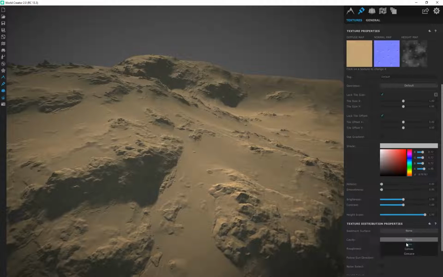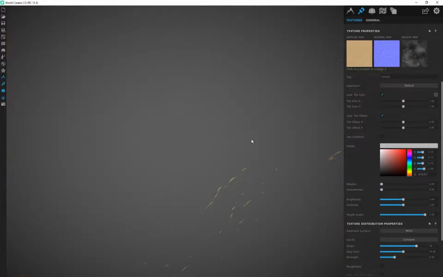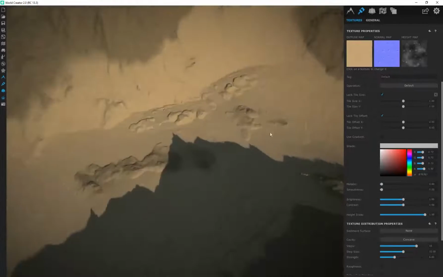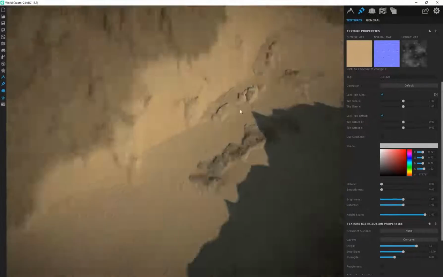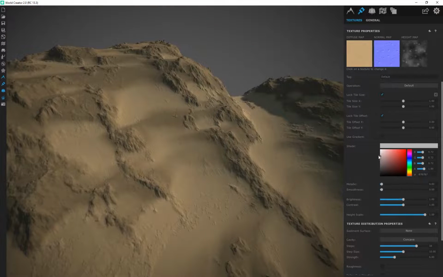Okay, I want to change my cavity to concave so that the sand is basically falling underneath this region. And let's just increase the step maybe to something like 13. Oops, if that happens, press F. There we go. Looks pretty cool already. And I might just increase the overall contrast just a little bit.